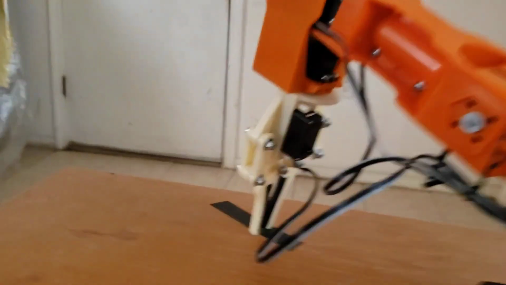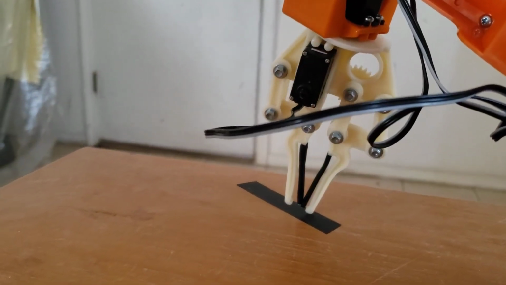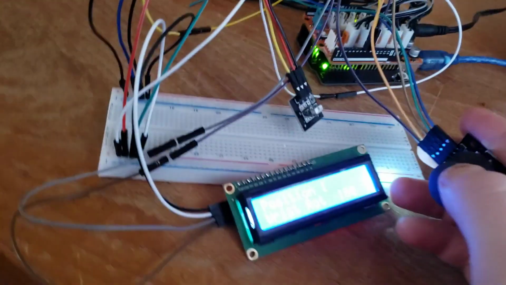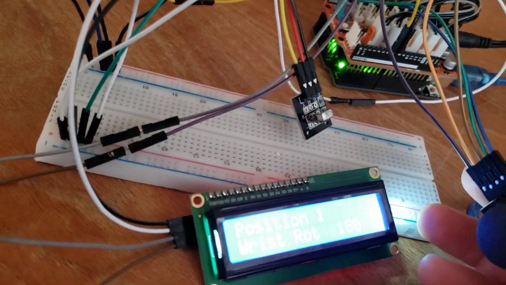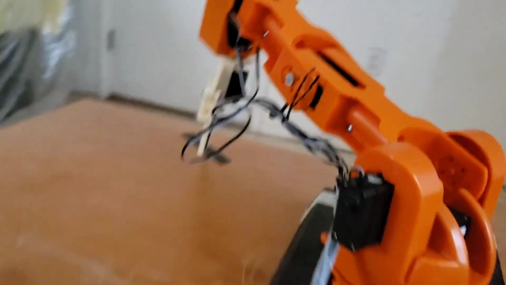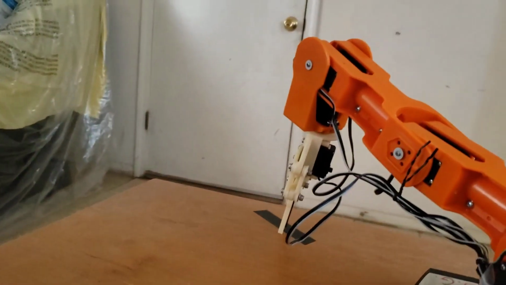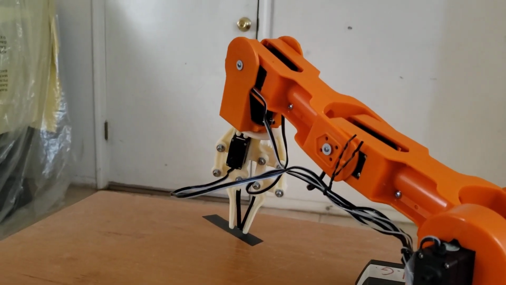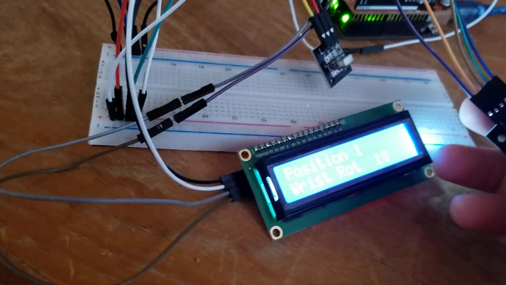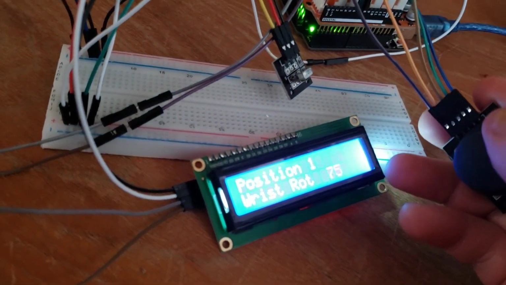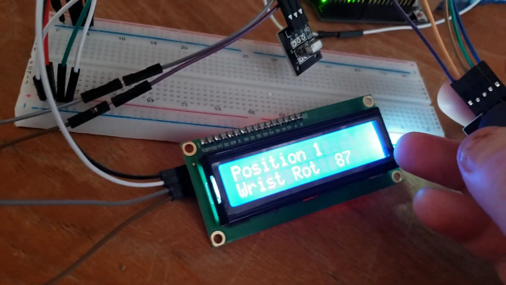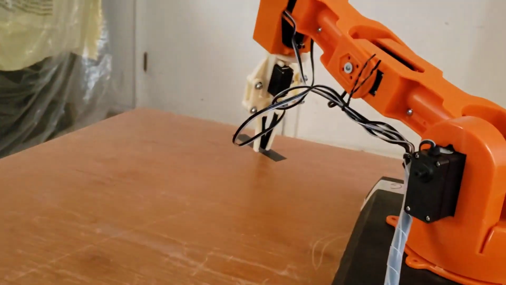My rotation is also the same, 0 to 180. So that's 180. We're going to start decreasing. You see right there, 123. Let me change position. Okay, so we're going to go back to 90 degrees. There, 90 degrees, and that is how we want it.